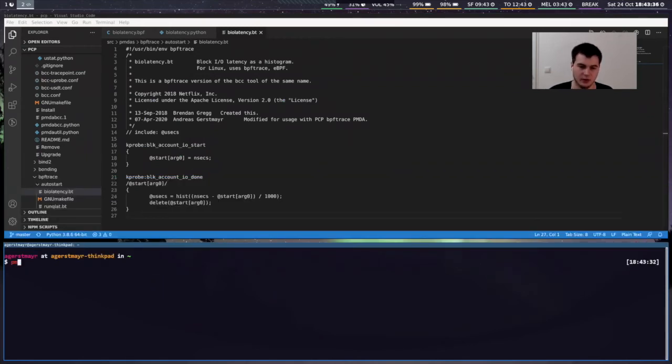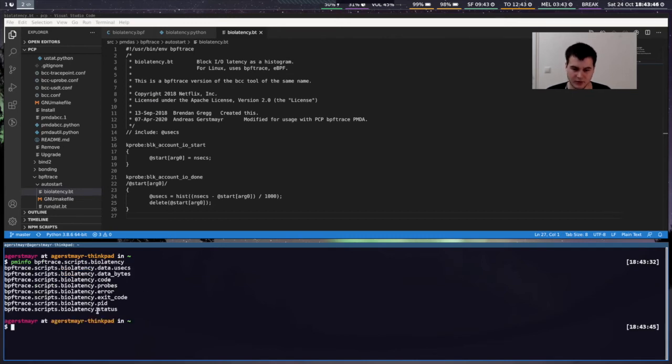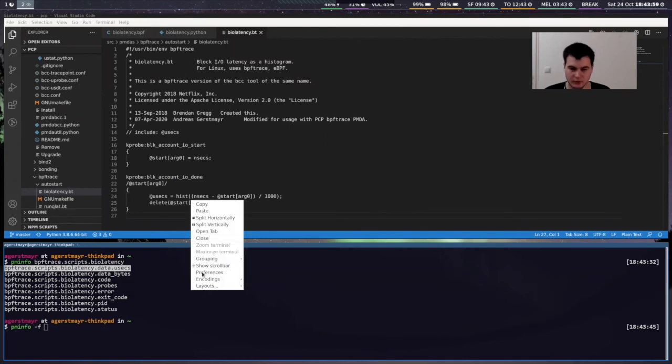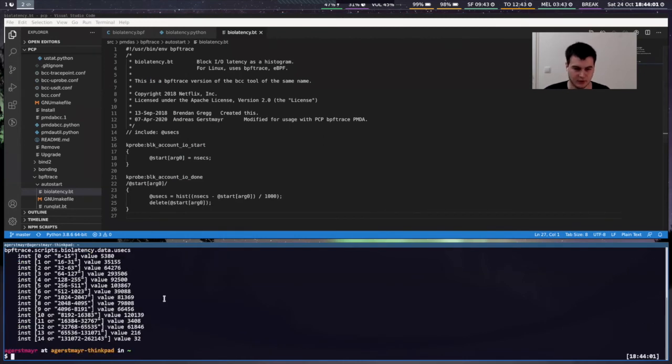We can see all the exported metrics then with pminfo bpftrace.scripts.biolatency. Here we have some control metrics, for example, the bit of the bpftrace script. And here we have the metrics of this histogram. We can query it with pminfo -f, and we again see the buckets and the counter values.